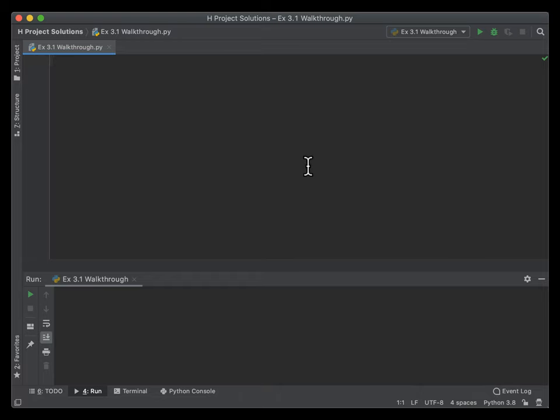Hi there, and welcome to this lesson on higher computing. In this lesson, we are going to look at how to read a text file. We're going to look at a particular type of text file called a CSV file. That stands for comma separated values.